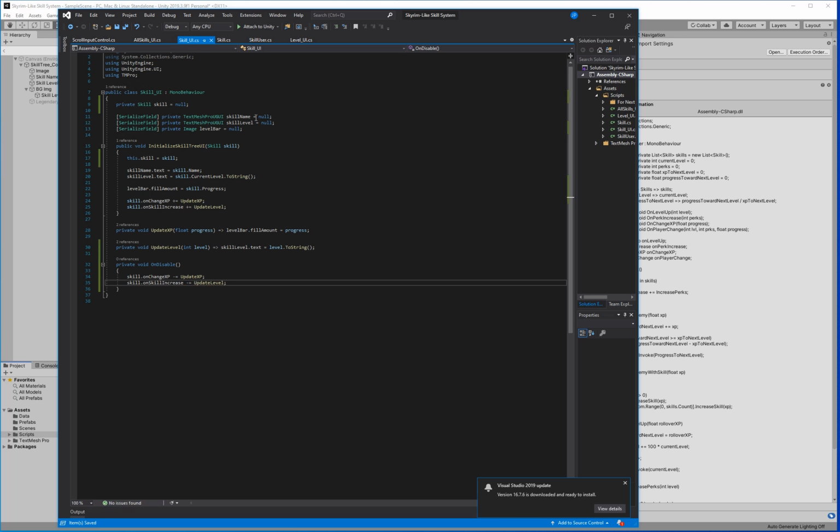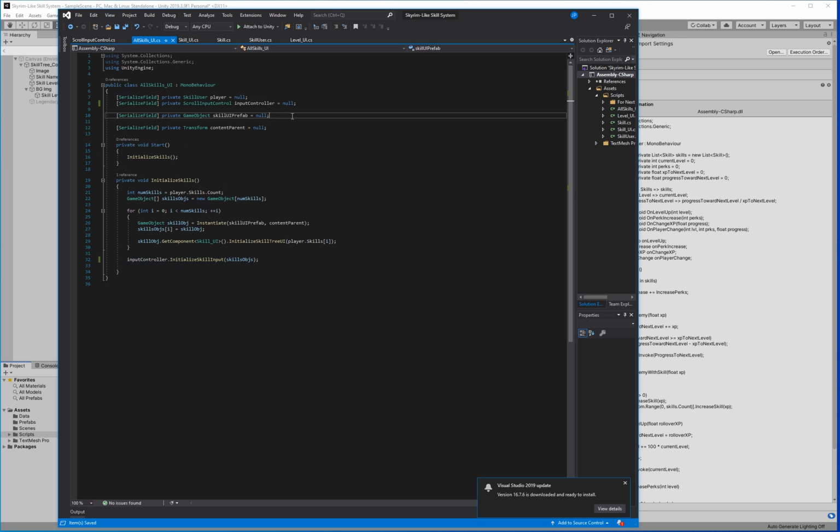Okay. Let's go back to all skills. So this is going to be our holder. It's going to hold all of those skills in there. We don't need this yet. So we'll instantiate all of those prefabs that we had made before, all of those skill containers, and it'll parent them to this content parent, and it will initialize the skill UI for each of the skills on the player.